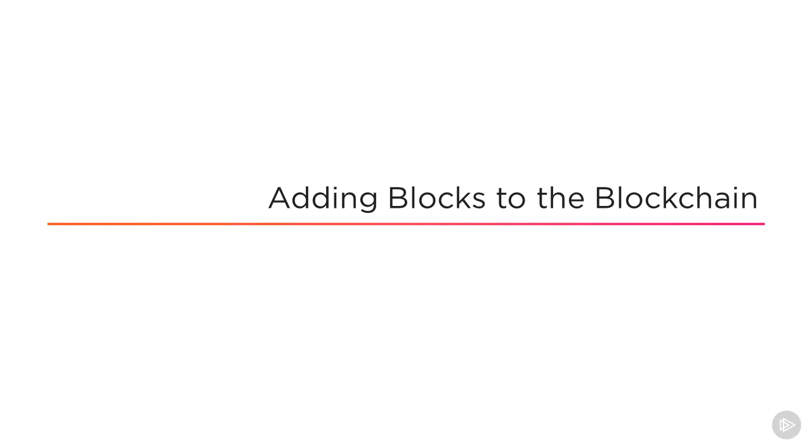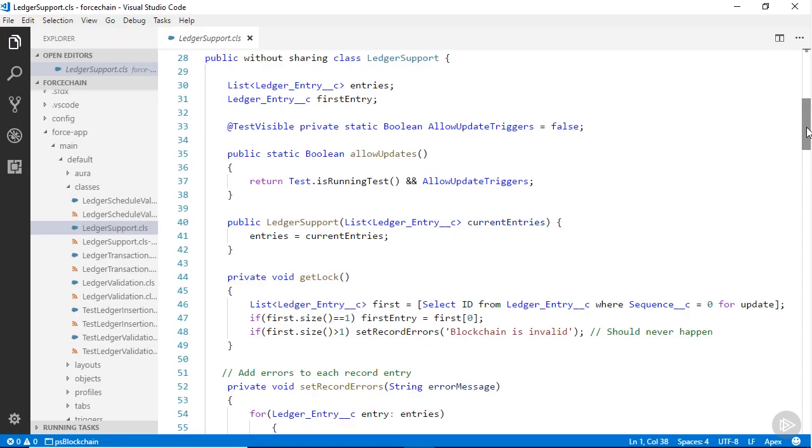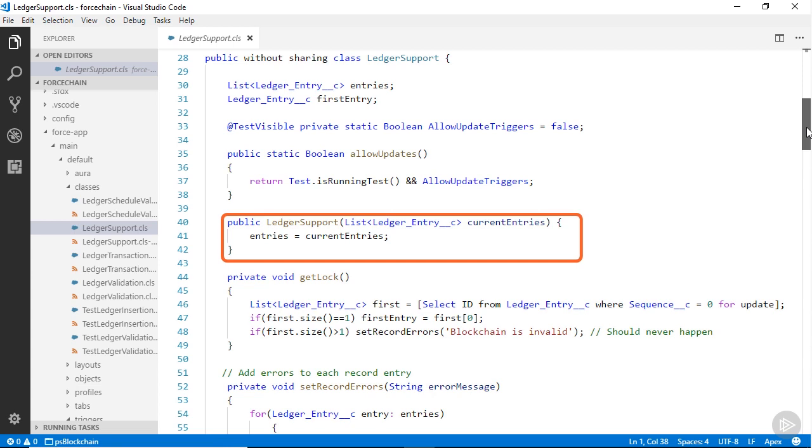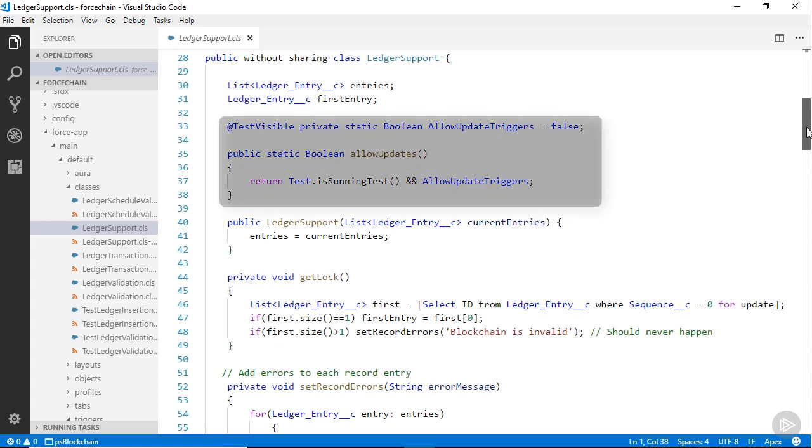The ledger support class manages individual ledger entry records, handling both insertion and validation of the blockchain fields. As with the ledger transaction class, it has a single constructor that accepts and stores a list of ledger entry records. These may be new records being inserted or existing records that can be validated. Ignore the Allow Update Triggers section for the moment. I'll discuss that later in the clip on securing the blockchain.